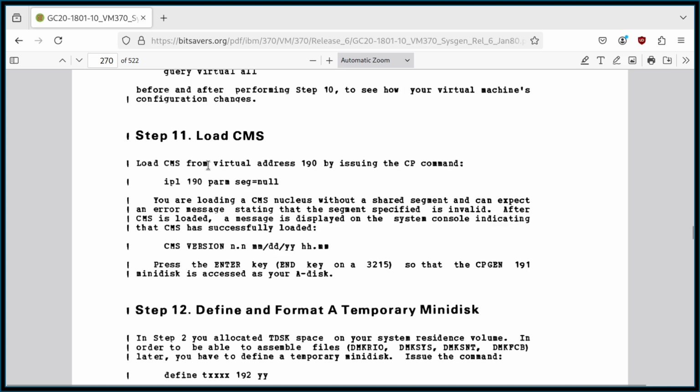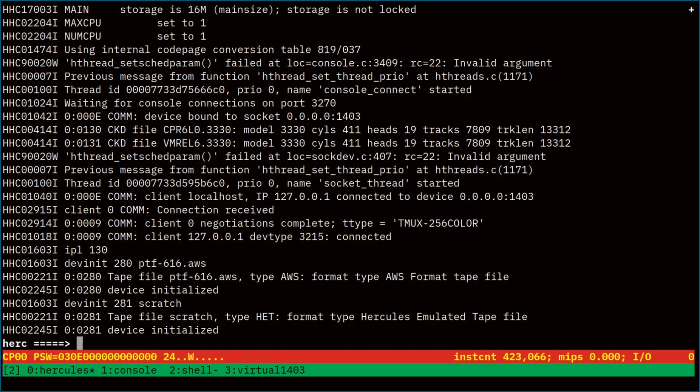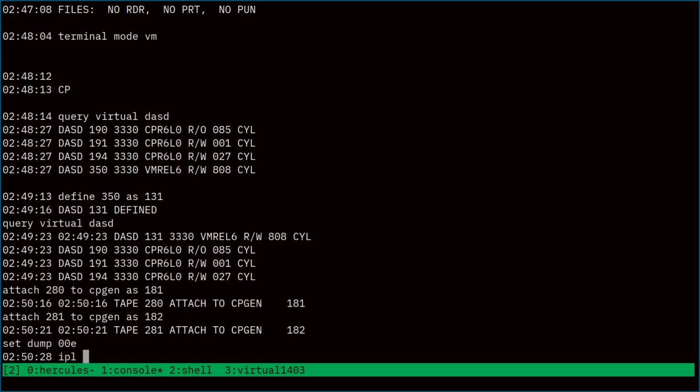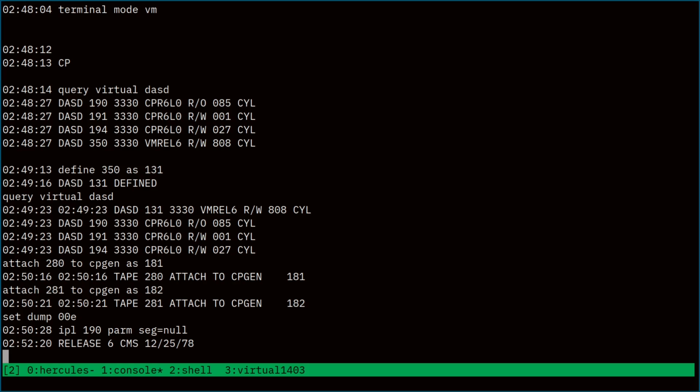Now we can IPL the version of CMS that comes on the starter system. There are no named saved systems yet and no saved segments. So we're going to use just the device number. So minidisk 190 for maint has CMS on it. And we're going to give it the parameter seg equals null so it doesn't try and load a saved segment that we haven't saved yet. So IPL 190 parm seg equal null. And that goes back in our console here. So IPL 190 parm seg equals null.